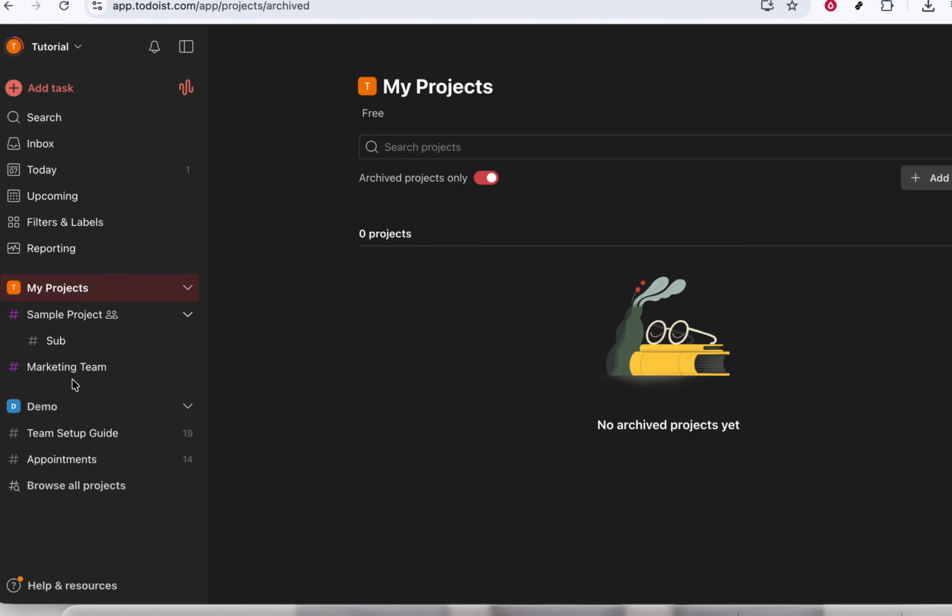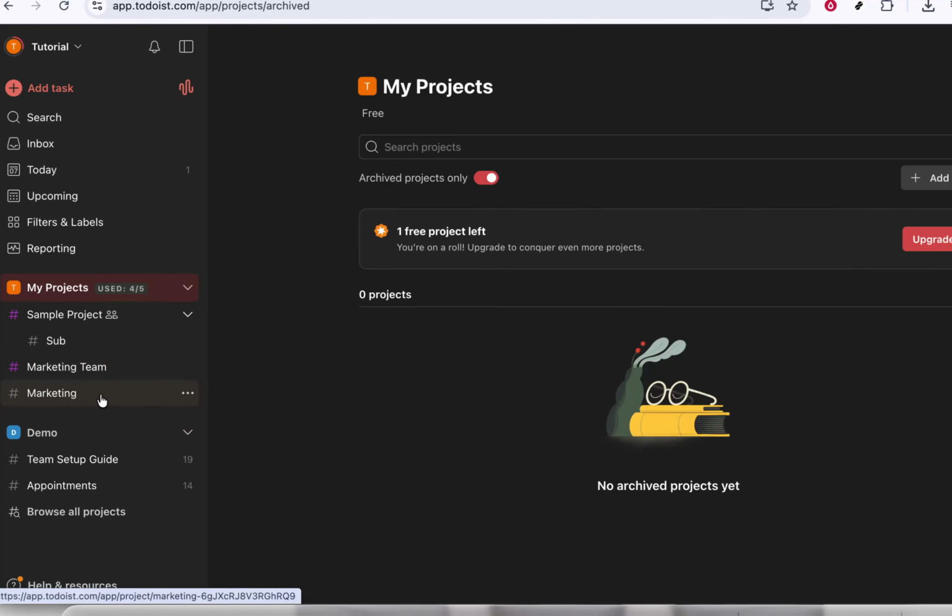That's all there is to it. By following these simple steps, you can quickly unarchive any project in Todoist and pick up right where you left off.